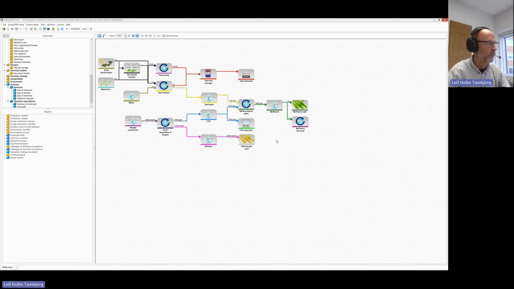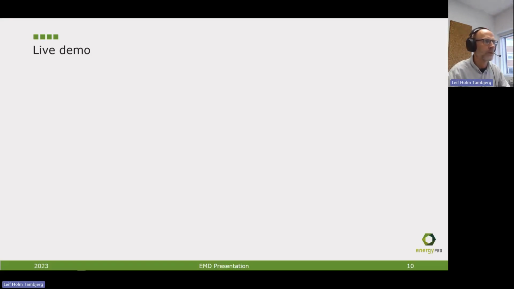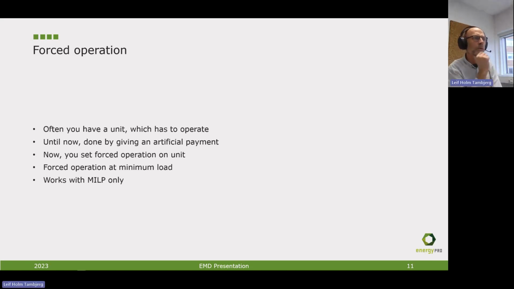technical in energyPRO. It's a bit related, but it's called forced operation. So this is, as I mentioned before, this fuel demand is actually an energy conversion unit which has to operate, and this is actually now included in all energy conversion units as well. In many cases, you have a project, a model where you want a specific unit to operate, and until now, you typically have done that by giving it some kind of artificial payment or giving it a high priority.